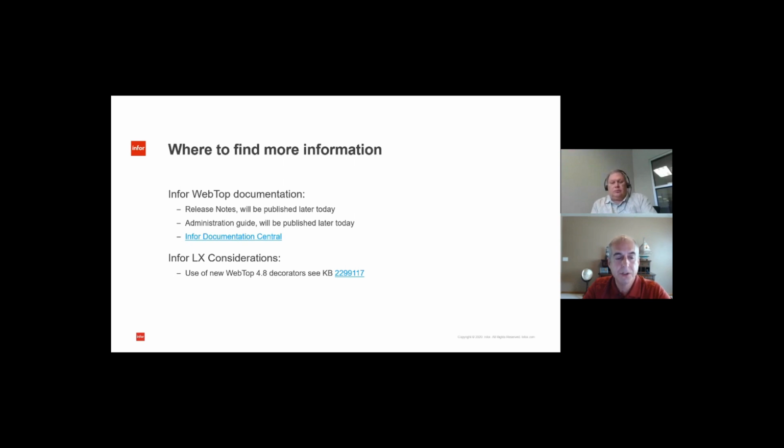And then also, as I mentioned earlier, the considerations for LX with Webtop 4.8. Again, Webtop is not unique to the LX applications. It's used by other IBM i applications as well. Every IBM i application has its own nuances. So we do have a KB article that is specific to LX considerations when using new Webtop 4.8 features.